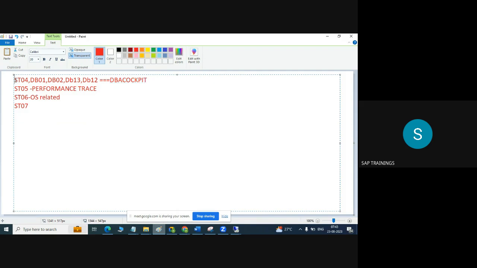Then ST02, ST03 for the SAP level. We have a total of 3 levels, right? One is the OS level, the SAP level, and the DB level. So ST06 can take care of the OS level monitoring and everything. ST01 and ST05 are the traces, system trace and performance trace. DBACockpit is for DB level monitoring, ST02 and ST03 for SAP level monitoring, and ST06 for OS related monitoring.